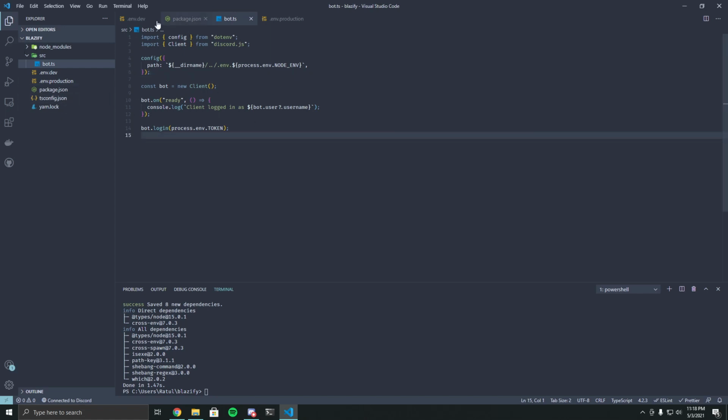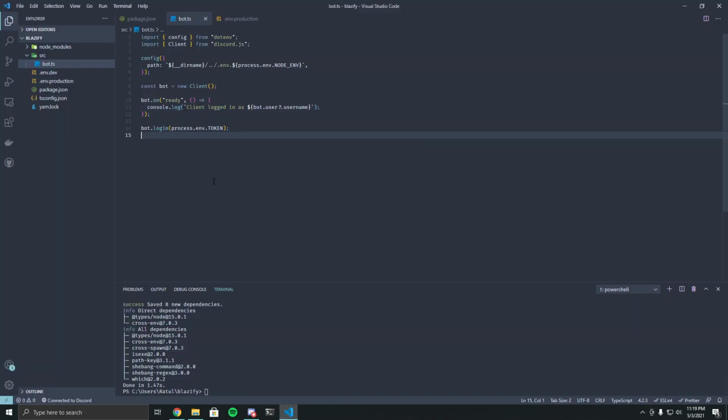Okay, so this is done, and in the dev I will also replace the token. So I will pause my recording for a bit and do that. Okay, now the token has been set, and if I log in with the bot now, let's first run the tsc compiler to compile the thing to javascript.